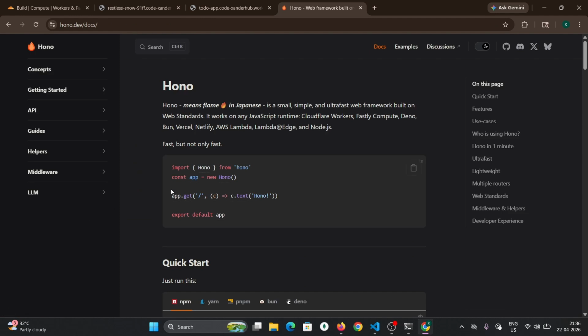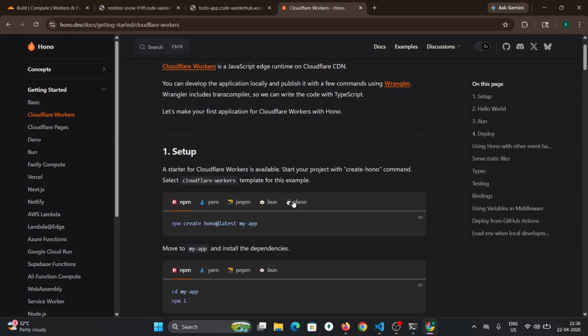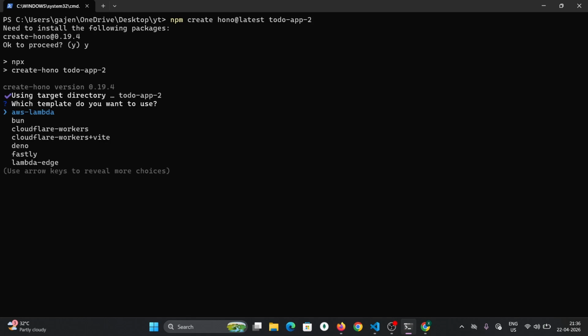So get started, go to docs and Cloudflare workers. Let's create an app. Go to your terminal, to do app two, yes, which serverless you want to visit. AWS Lambda, no. Bun runtime, no.